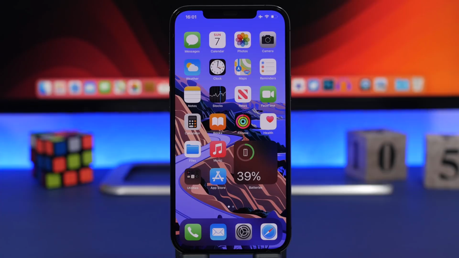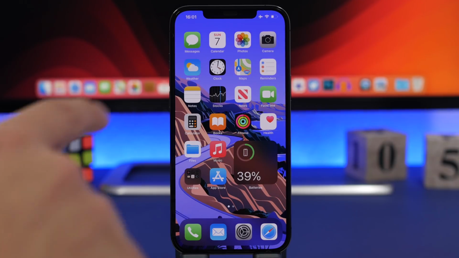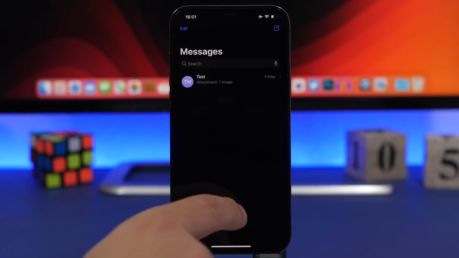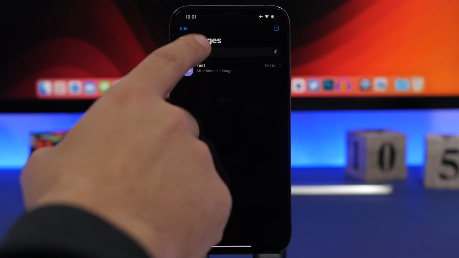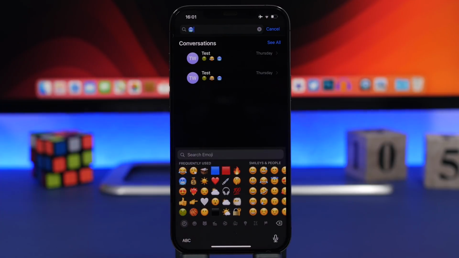Did you know that on your iPhone you can search notes, messages, email, basically anything on any app, and you can also search using emojis? Here I'm on the iMessage app, and what I can do is just swipe down to go to the search bar, and from here I can go to the emojis section and just type an emoji right there, and it will show me all the conversations where I have that emoji.